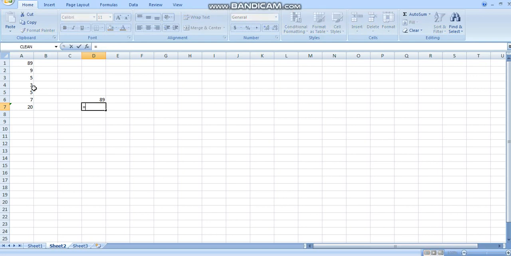If I want to find the minimum, I'll write equal to min bracket, select this, colon till 20, bracket close, then enter. The minimum is 3. In this range, the minimum digit is 3. If I want to find the date, I'll write equal to today, bracket close, like this only. I'll press enter, and the date will get selected here automatically.